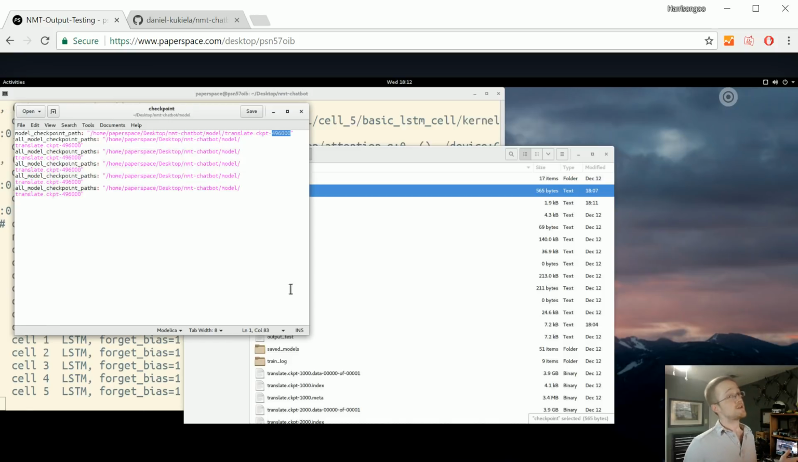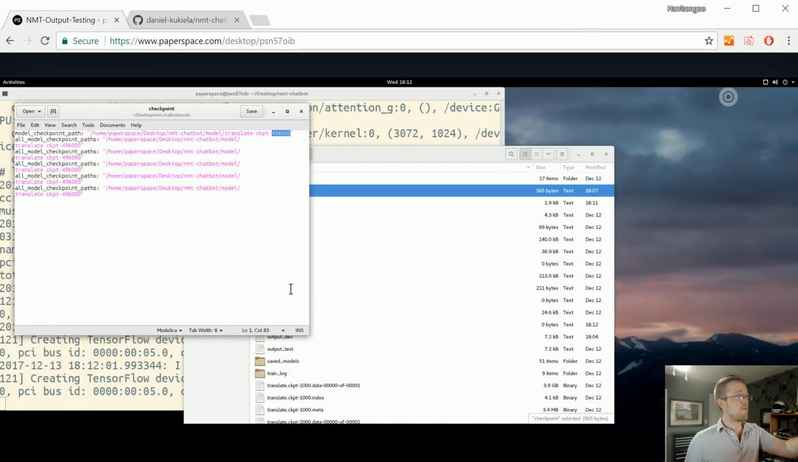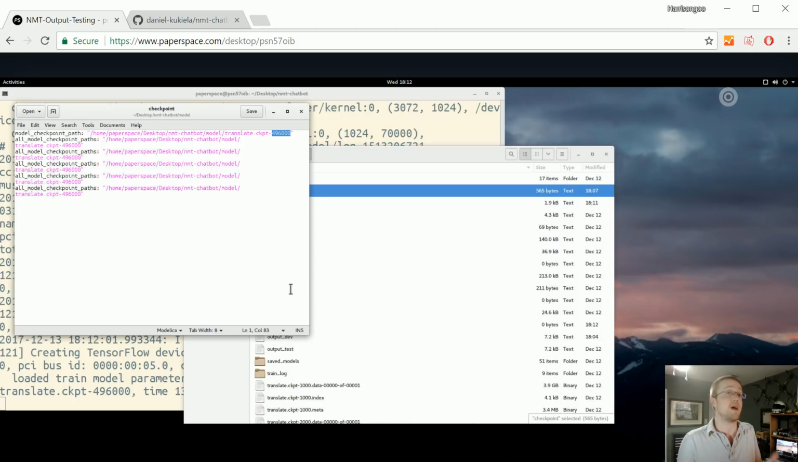And I highly suggest you do, because let's say 496,000 compared to 495,000 might be a surprisingly different chatbot, right? It might be significantly different. It might be a lot better, and then suddenly at 497,000, it's bad again. You're not happy with it. So I strongly suggest you check different ones.